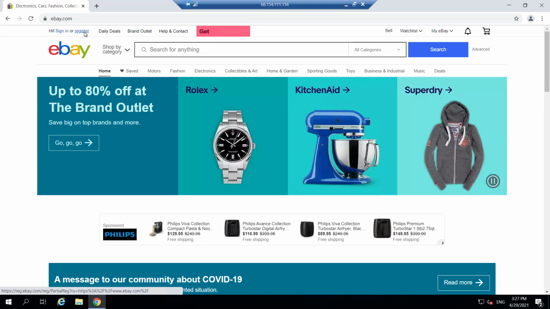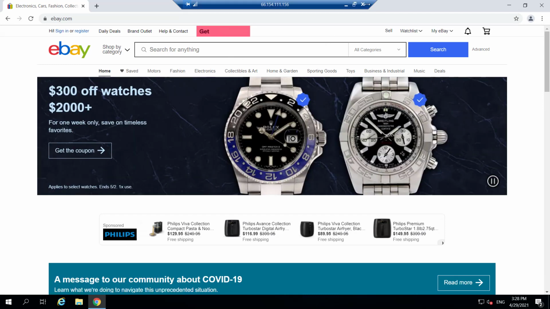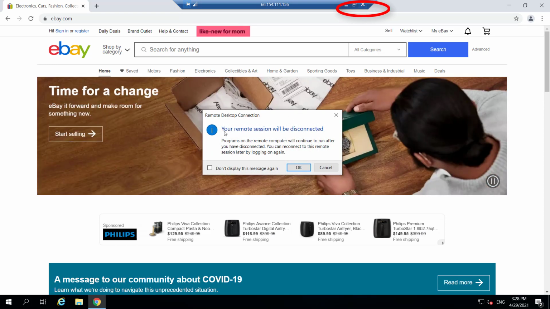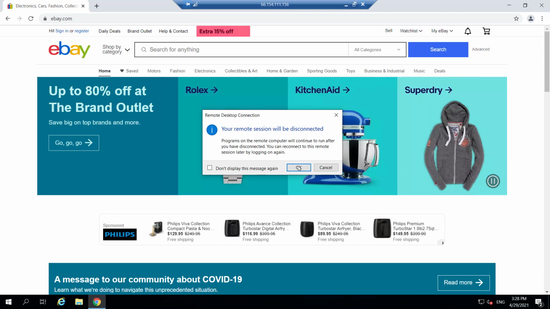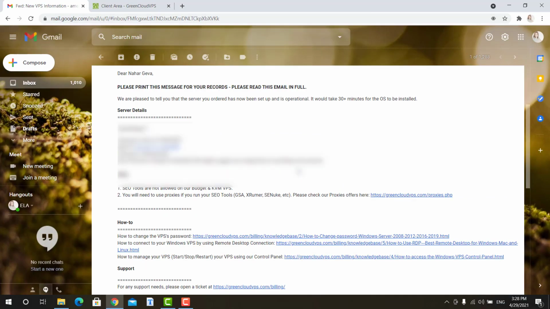Now, once you're done using this remote IP address, you just go on this X here, which is close, and it will say your remote session will be disconnected. We're going to go and select OK. And that's it.